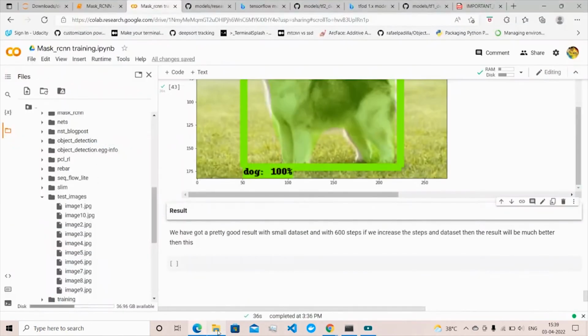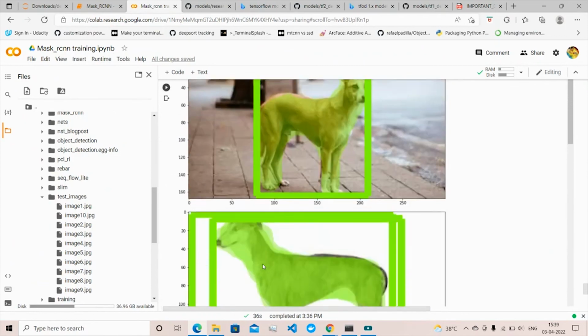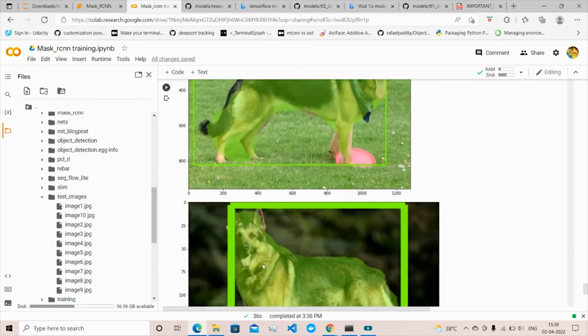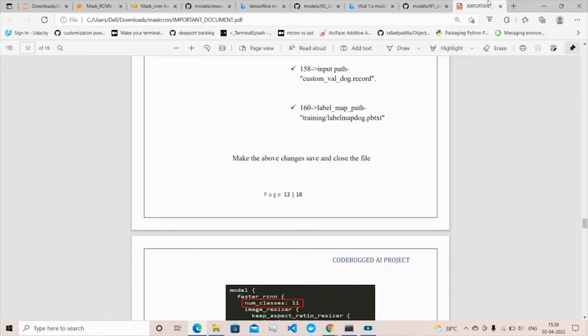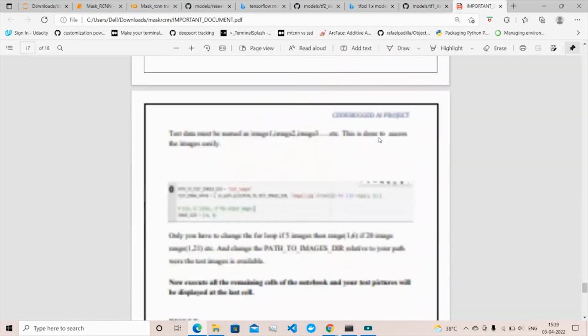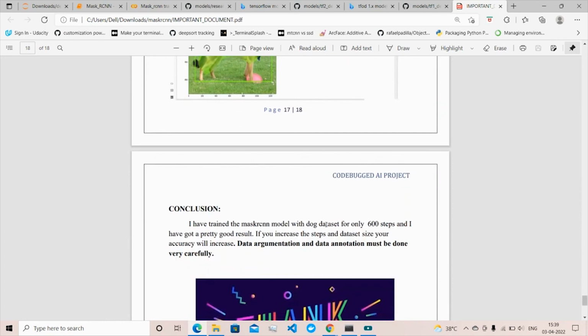So by this we can conclude. We have visualized all the detections, we have trained our dataset, and we have also seen the inferencing, and we got pretty good inferencing. Now I will conclude this project with the conclusion I have already stated: you should increase the images, and you should increase the steps.